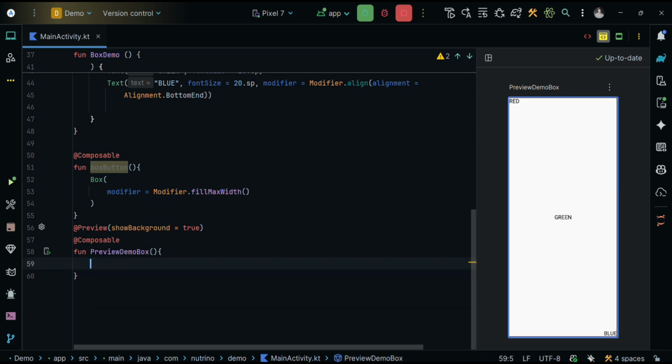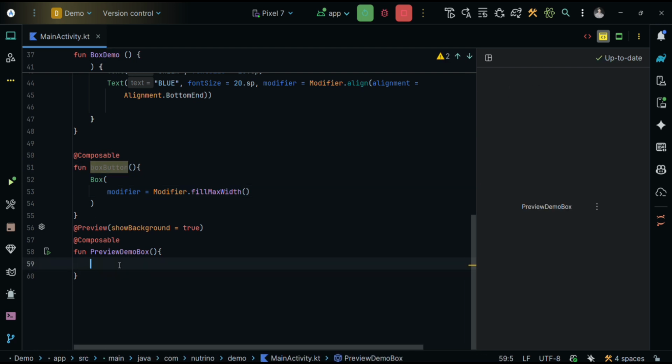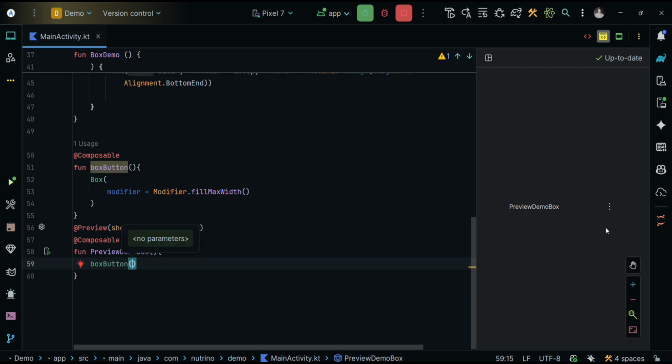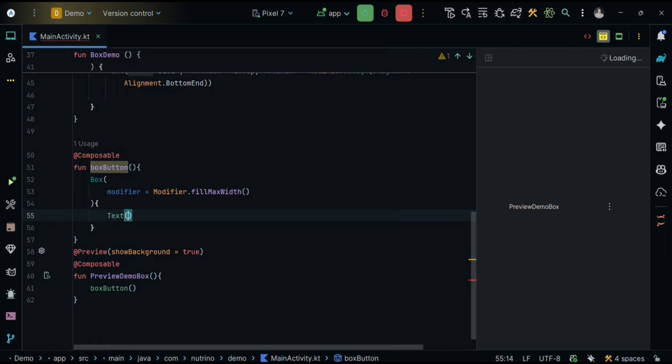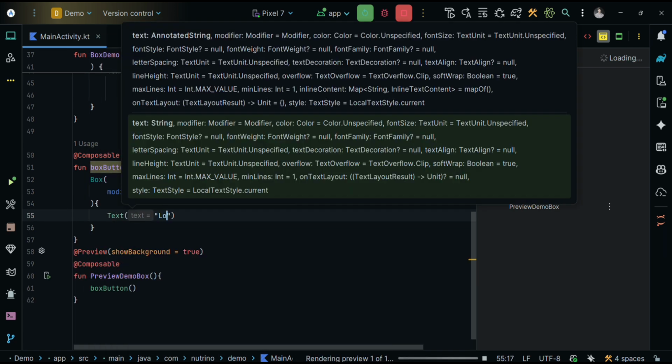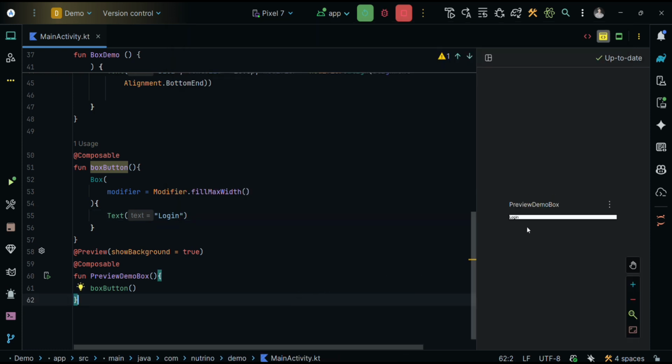I will remove this preview and I will just paste this one. Let me just paste it. Now you will have nothing to observe because this box has nothing inside of it. I will just put some text. So let us create a login button. So I will just name it login. And after some time you may notice it.